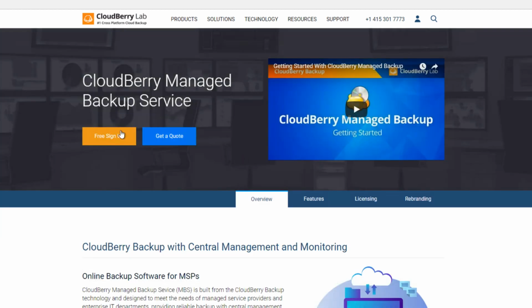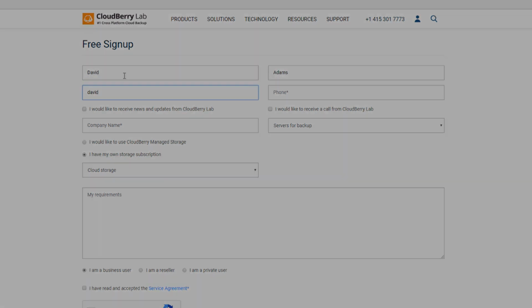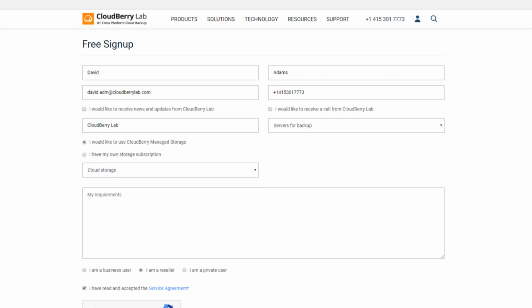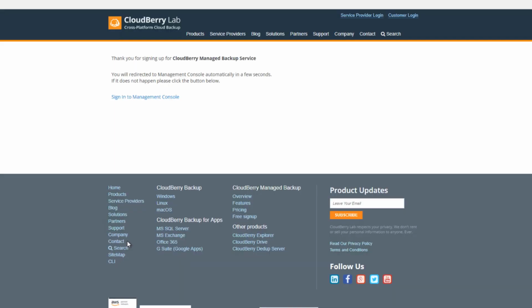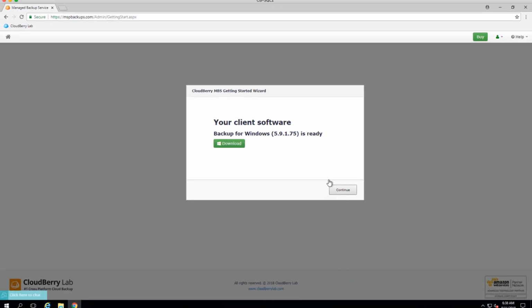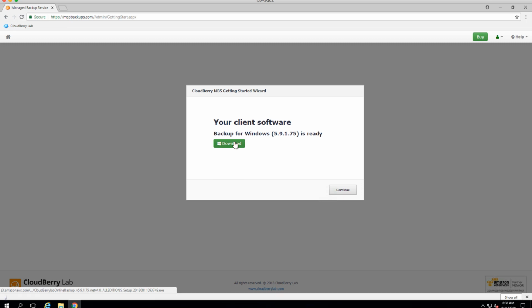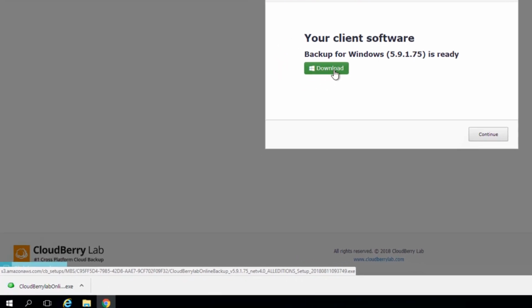If you are new with Managed Backup Service, then do a registration first. Input your name, email, and other details. You will also need to answer a few questions about your business needs. You will see the Getting Started wizard, which allows you to generate personal online backup build for your customers. When the wizard finishes with personal build creation, click the green button to download the file. You will also receive an email with the same link.